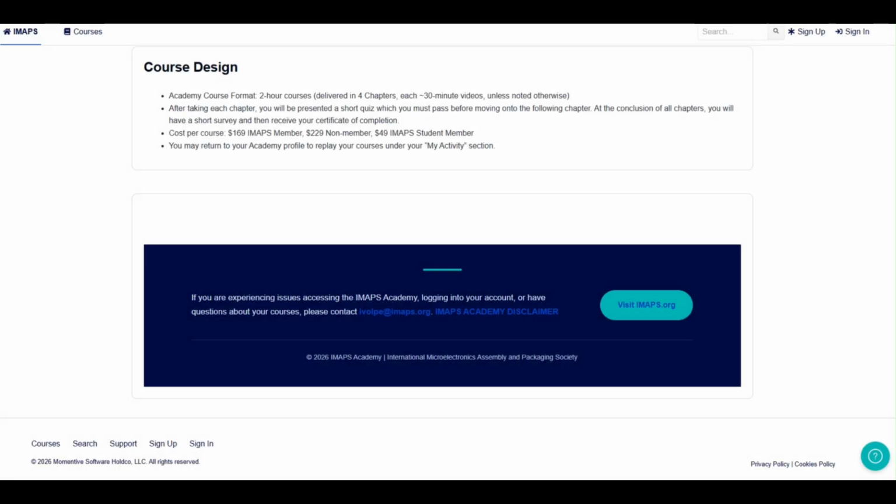This section discusses the course design and format, as well as pricing. Both IMAPS members and student members get significantly reduced rates for courses.